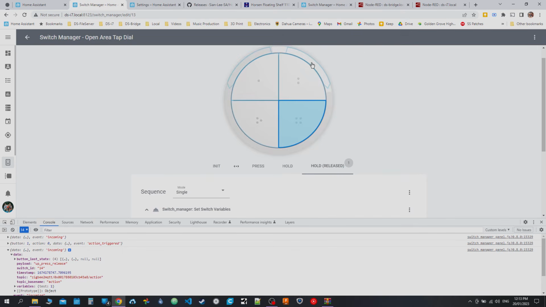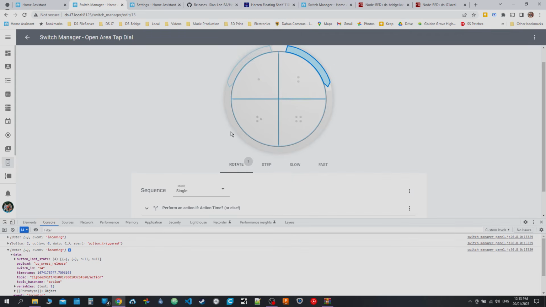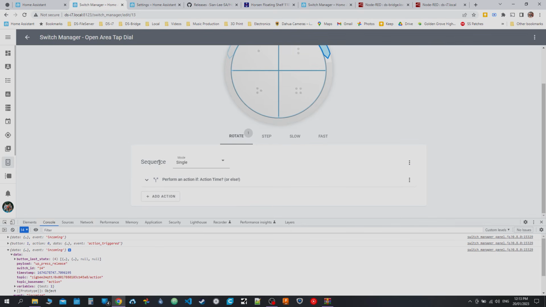So within that, we can go into the rotate tab. Now rotate, I'll show you now. If I rotate it once, you get different versions of the rotate. If I do it fast, it's fast, and slow, and so forth. Now, in the blueprint, I created a rotate that does either any of these. So I can just handle everything in the rotate action.